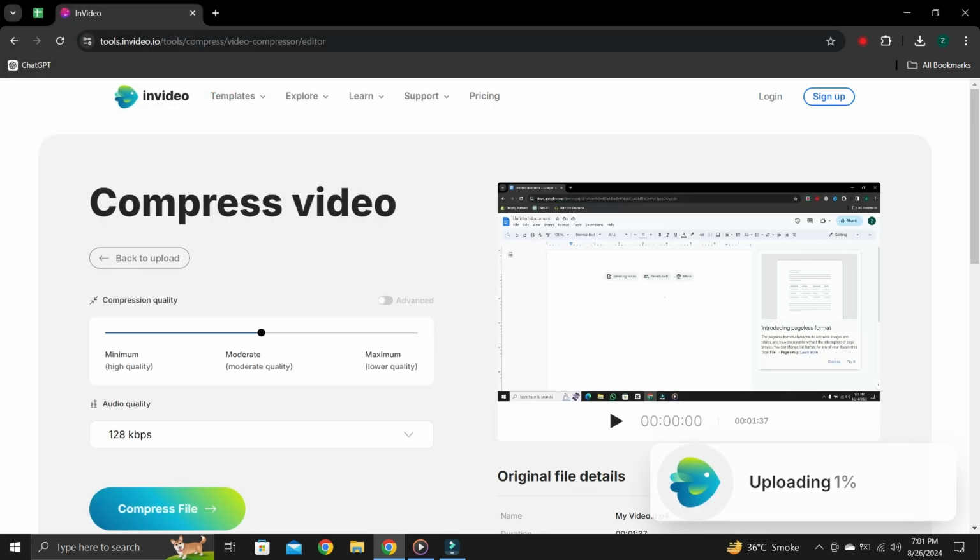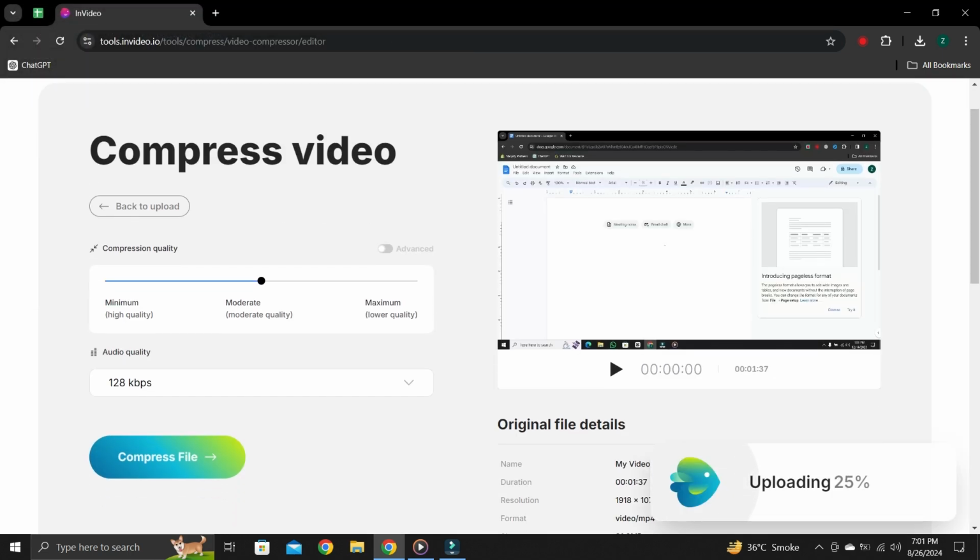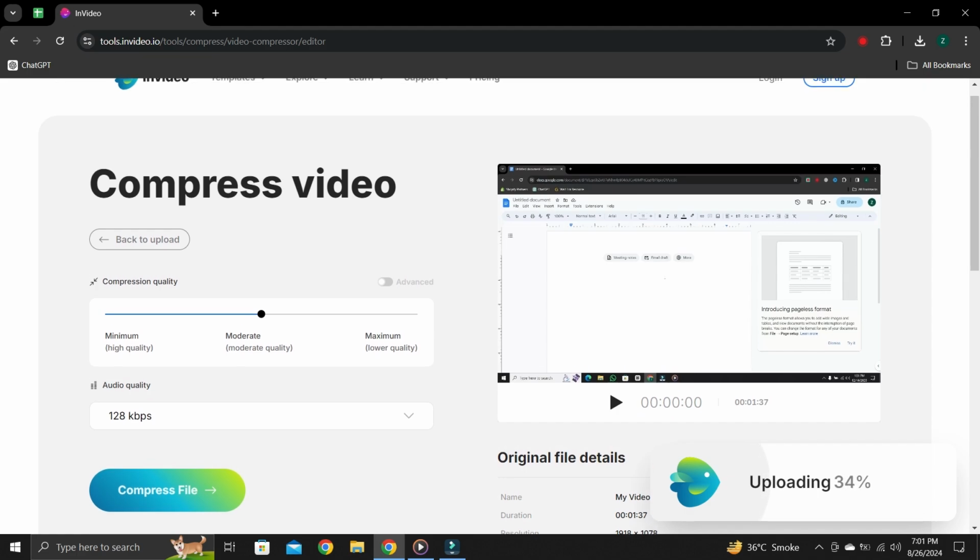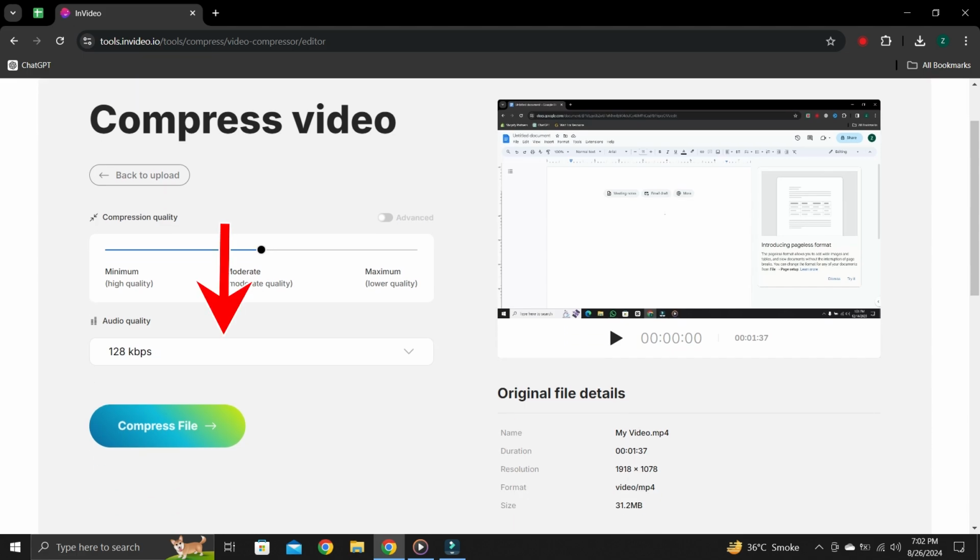Once you select your video, this interface will appear on the left-hand side. First of all, you will see the option for back to upload. In case you upload a wrong video, you can go back and select the right video. After this, you can select the compression quality: minimum, moderate or maximum. You can select according to your desire. This time, I am selecting moderate. Next, you can select the audio quality between 32, 64 and 128 kbps.